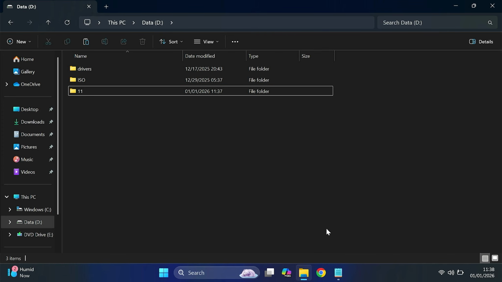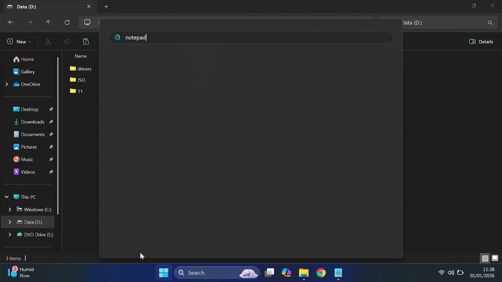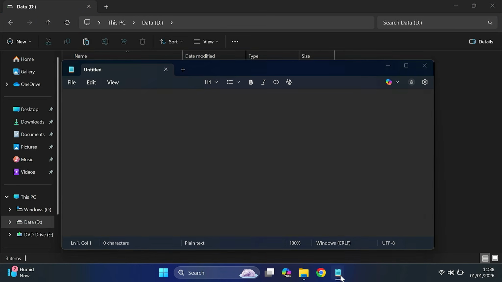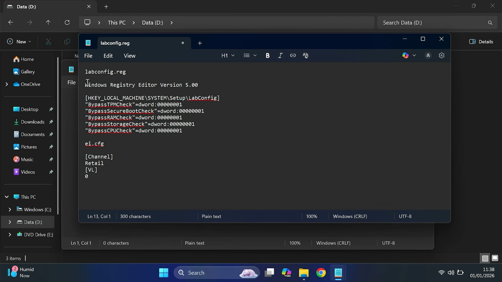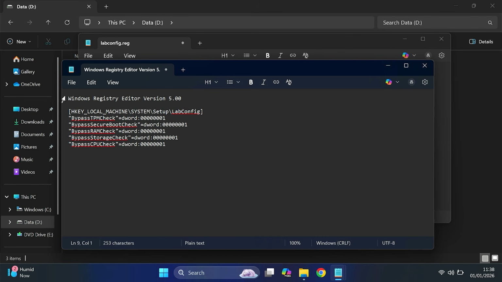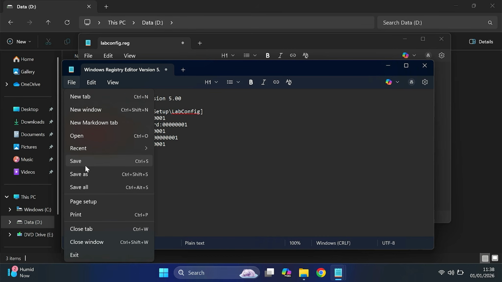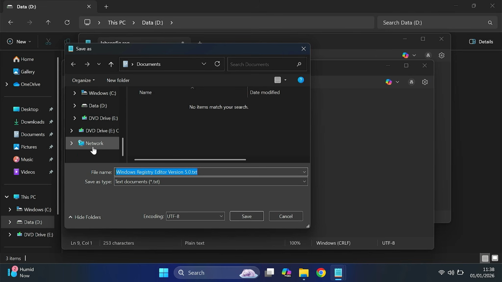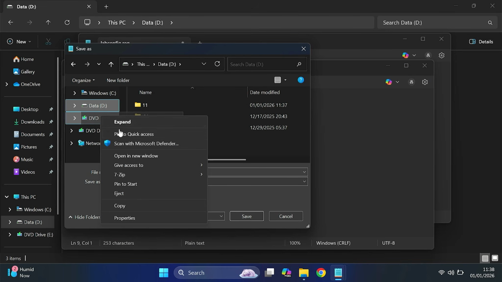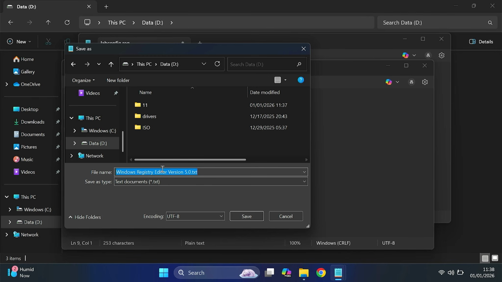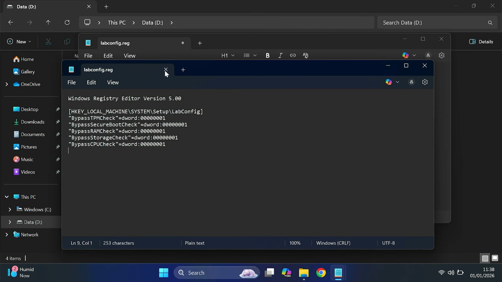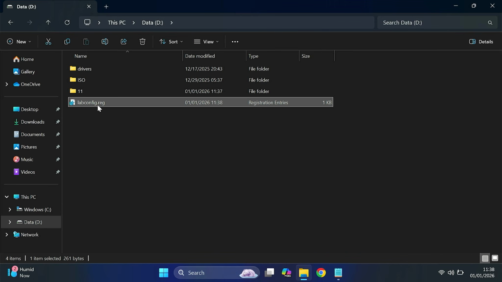Now, I will open Notepad and create a regedit file to skip the hardware requirements for installing Windows 11. I will leave this code in the description and comments of the video. Now, save this file. Change the save as type to all files. Name it labconfig.reg. You will see the labconfig.reg file in the location where you just saved it.